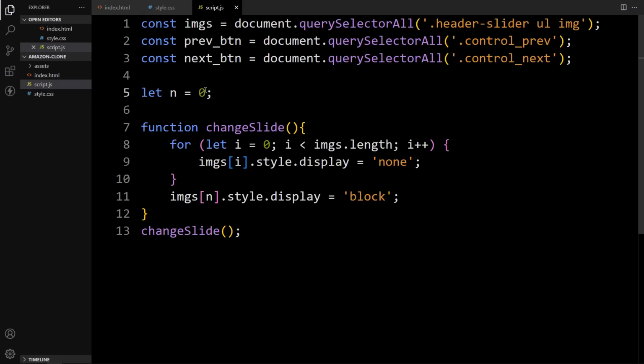Next we have to add the JavaScript for the previous and next button. When we click on the previous button, it will decrease the value of n, and when we click on the next button, it will increase the value of n. So when the value of n changes, it will change the image also. So first we will add the on click on the previous button.